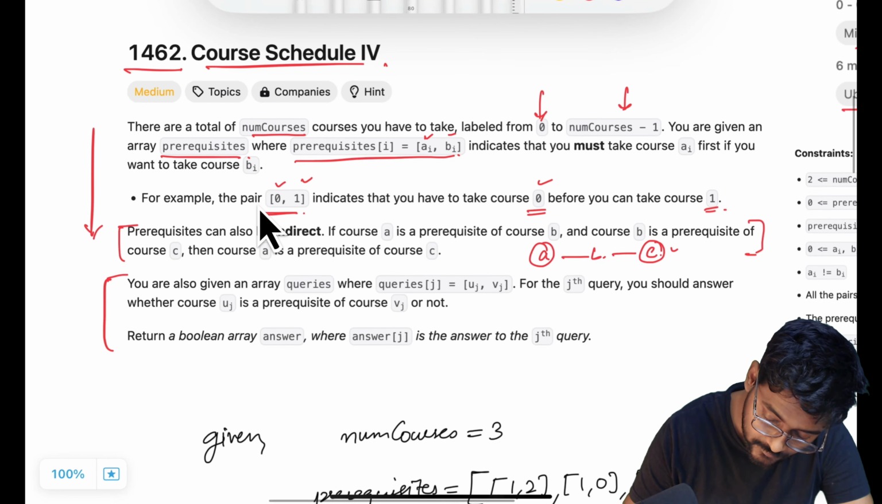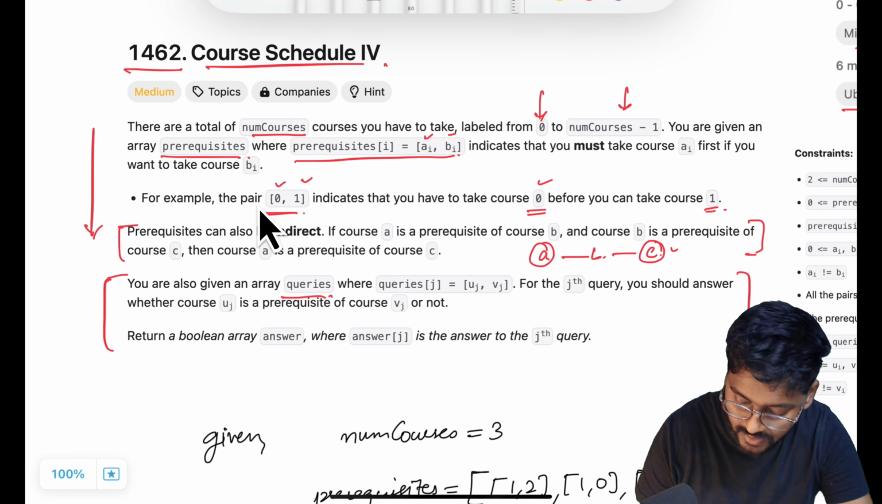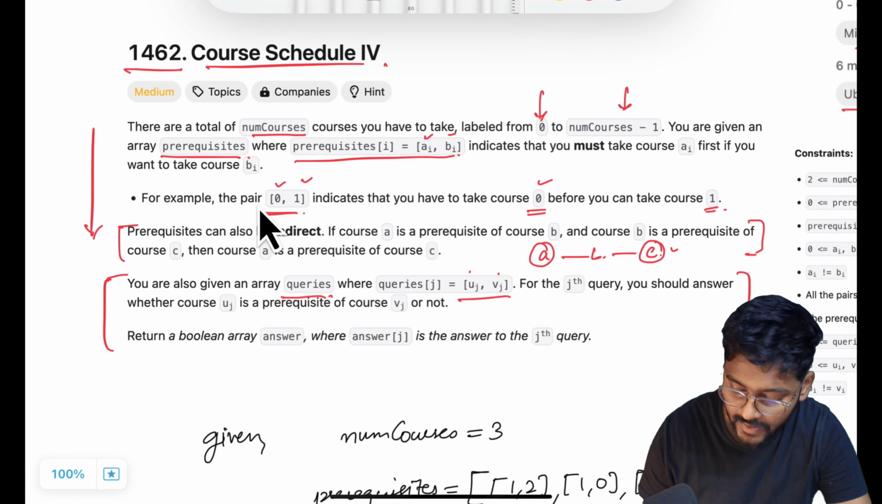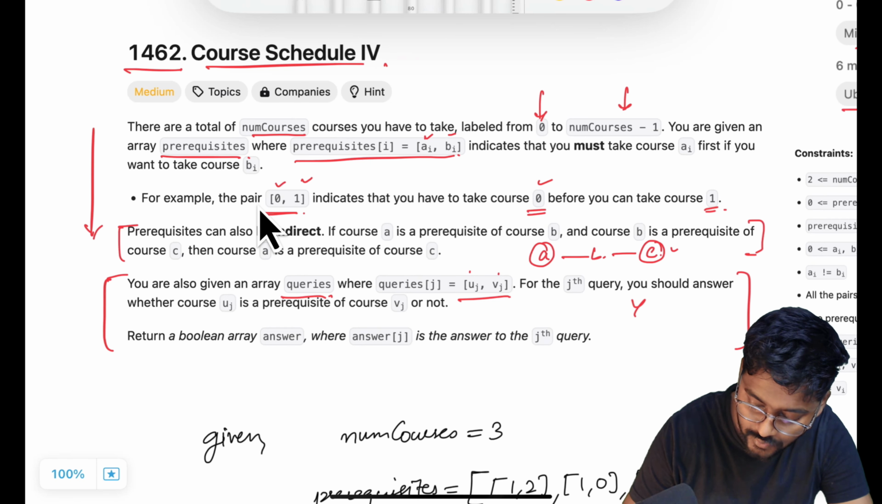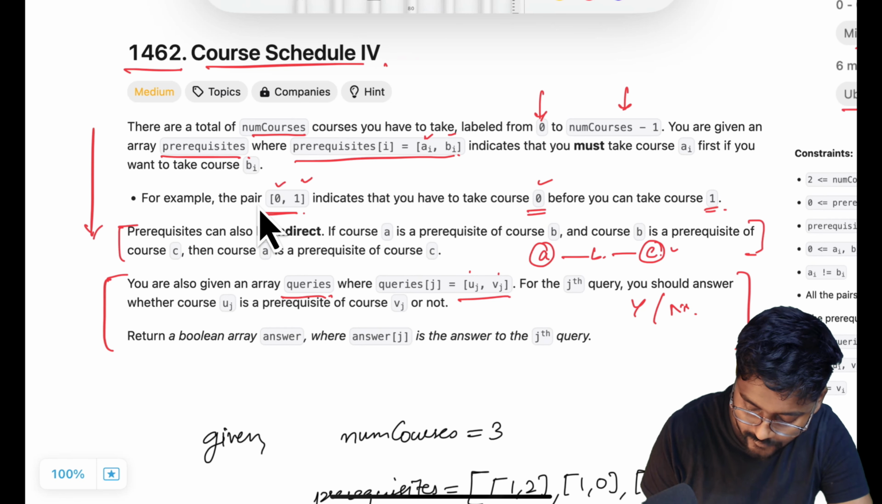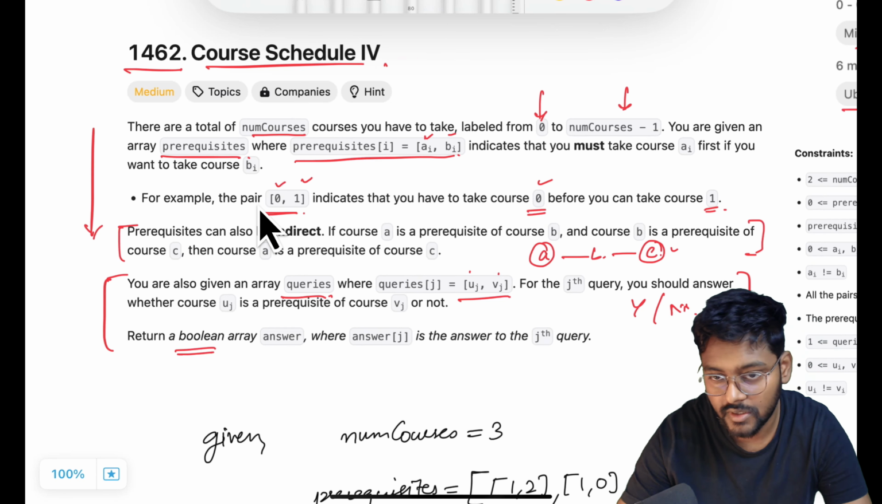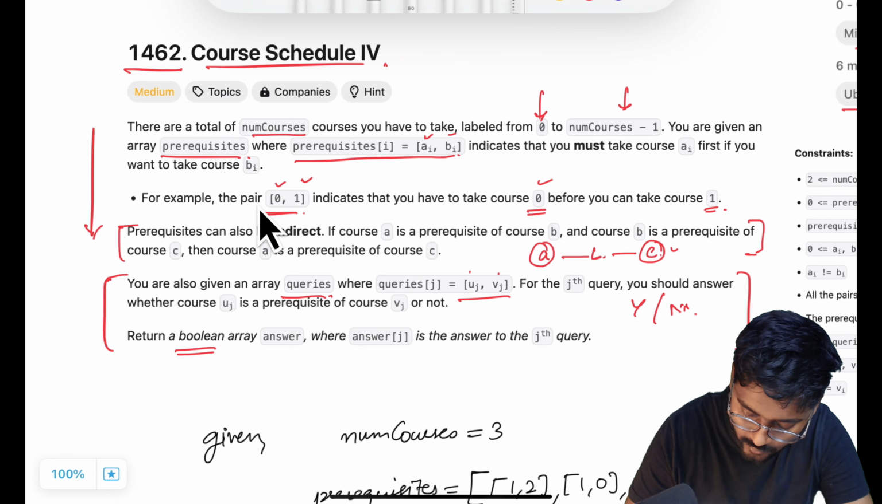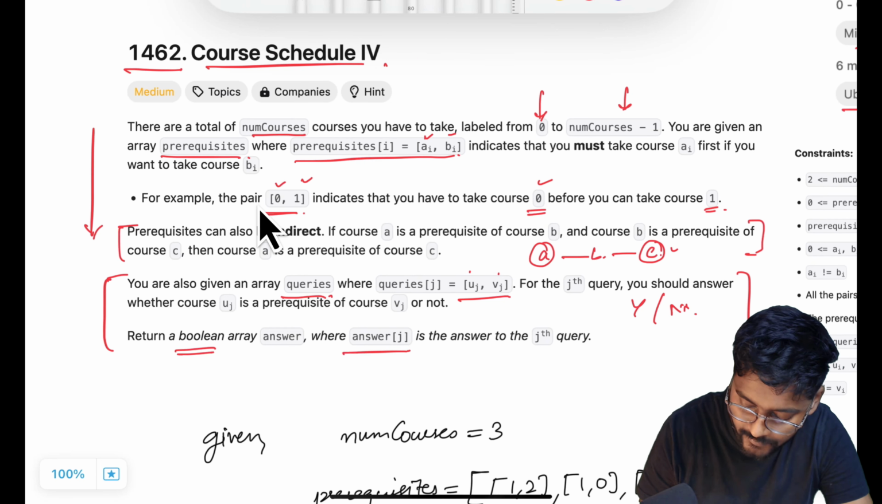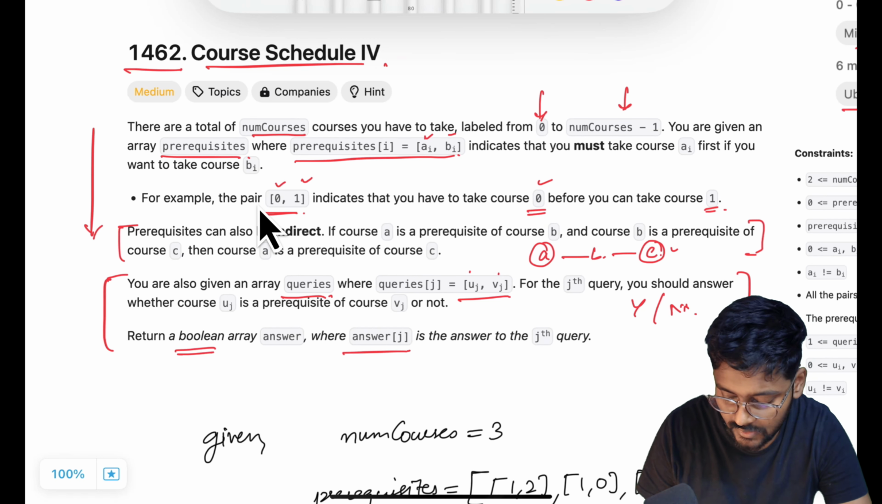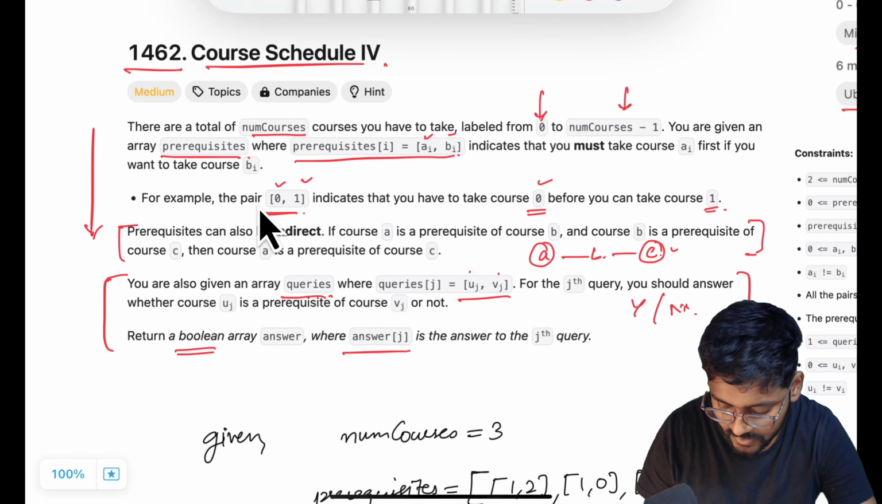And what do we have to do? Apart from these two variables, the queries are also given. Queries will look like this: U to V, and we have to tell whether U is a prerequisite of V or not, yes or no. This is a Boolean answer for every query. If we have m queries, we have to return m Boolean values in the answer array. So this is our problem statement.